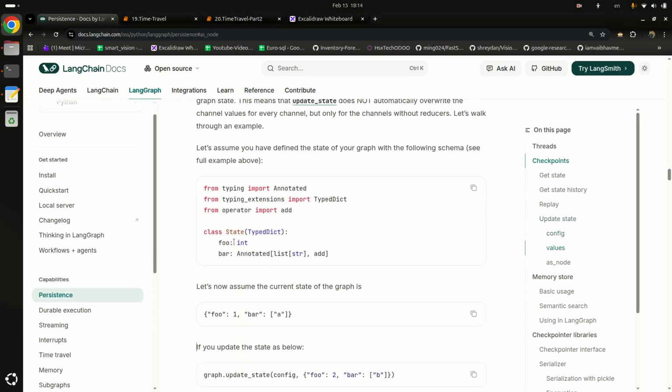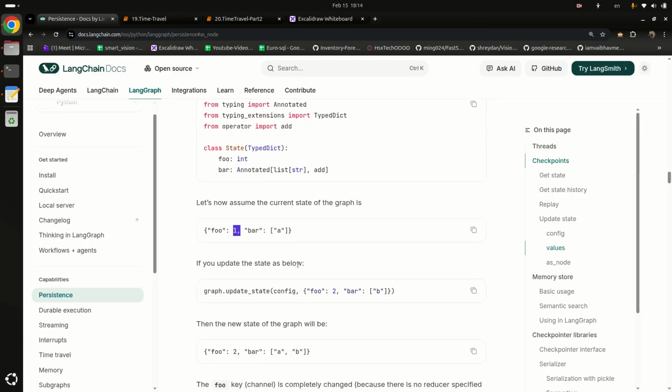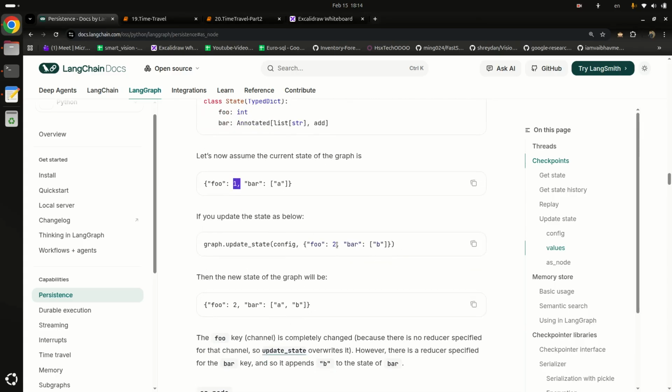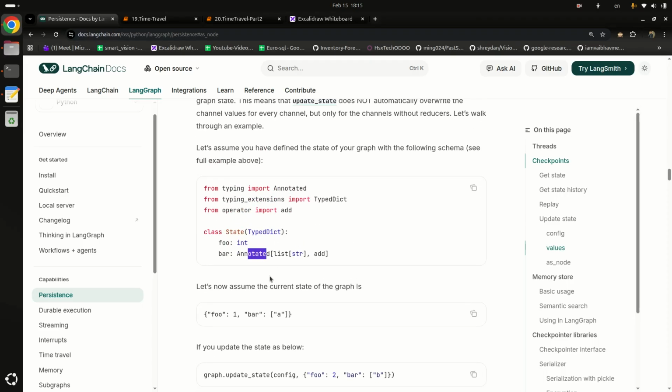It is basically an example. We have two parameters. One is foo, it is an integer, and another is bar, it is a list of strings, and there is a reducer function. Here it is saying if the foo value is 1 and the bar value is a, and we update the state with these values, meaning we'll update foo with 2 and bar with b, our new updated state will be foo is 2 and bar is a and b. Meaning our 1 will be replaced with 2, but our a will not be replaced with b. Why? Because we used Annotated, meaning a reducer.